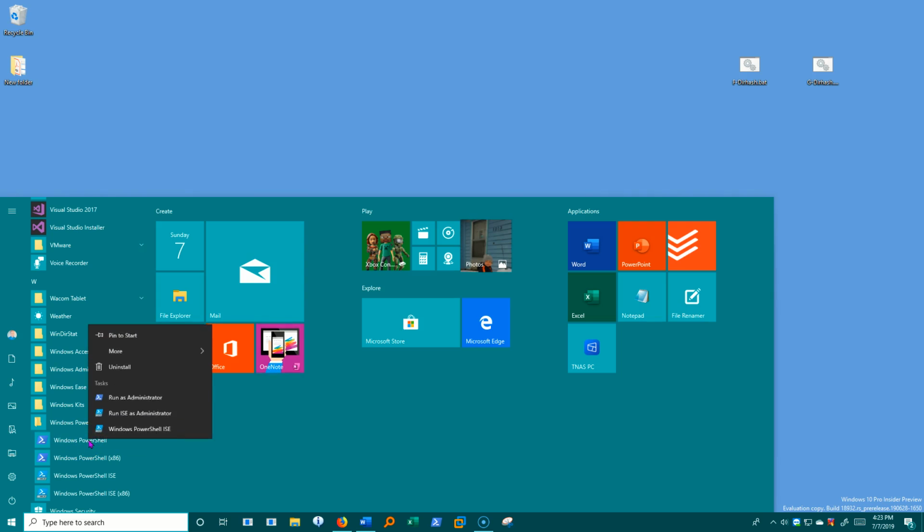And if I right click this, you notice I can pin it to the Start. That would put it here in the tiles. I can pin it to the taskbar, which it already is, so I can unpin it from the taskbar right now if I wanted to get it off of here. But there's nothing here to pin it to the desktop. How would I do that?